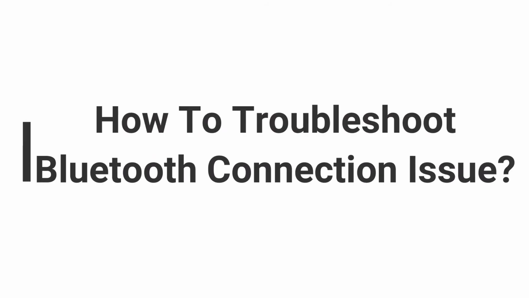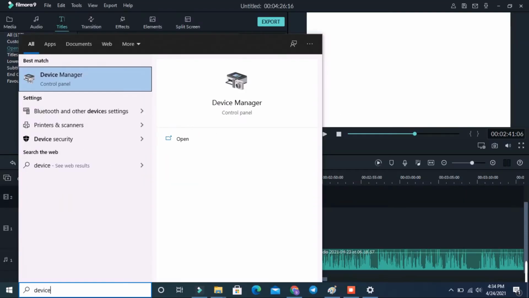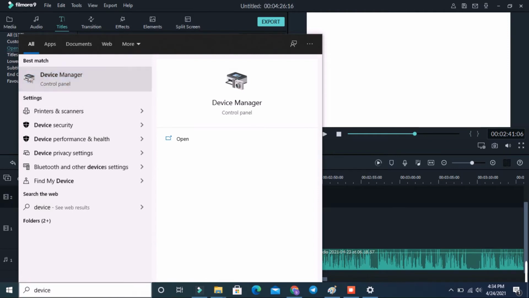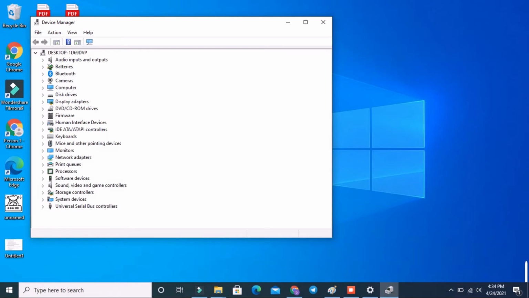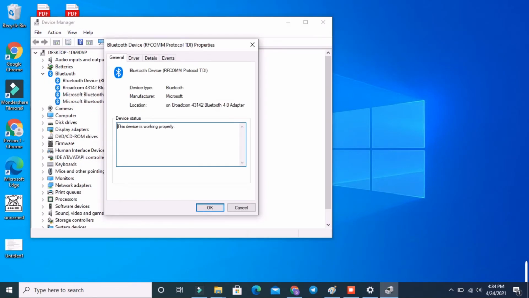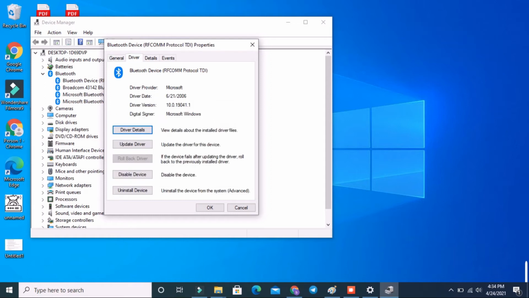Next is how to troubleshoot Bluetooth connection issues. Go to the Start button and then click on Device Manager and verify whether the driver is present and installed. If everything is alright, reinstall the latest Bluetooth driver and then try the given steps again.